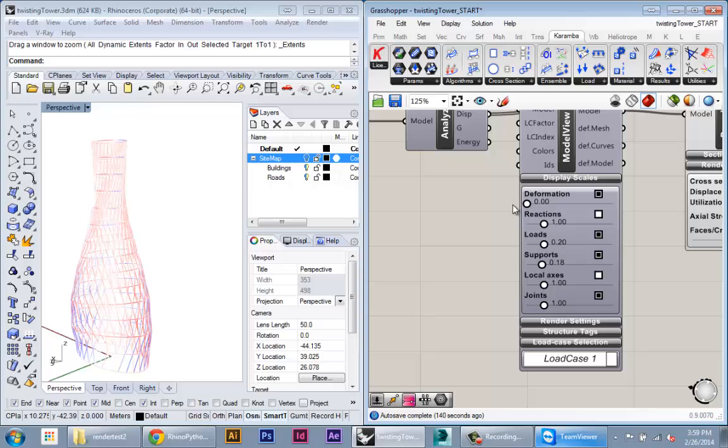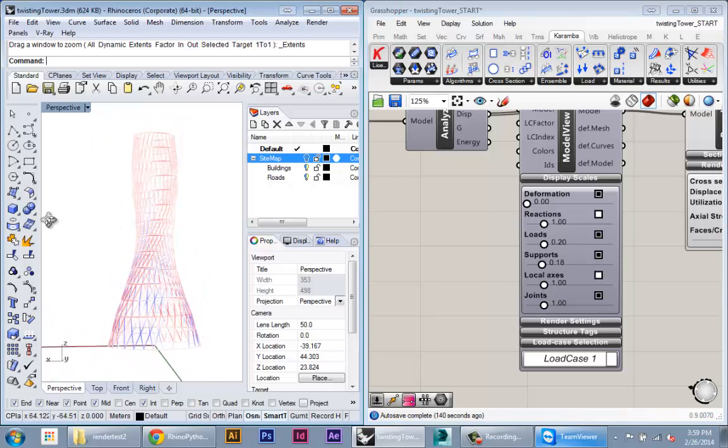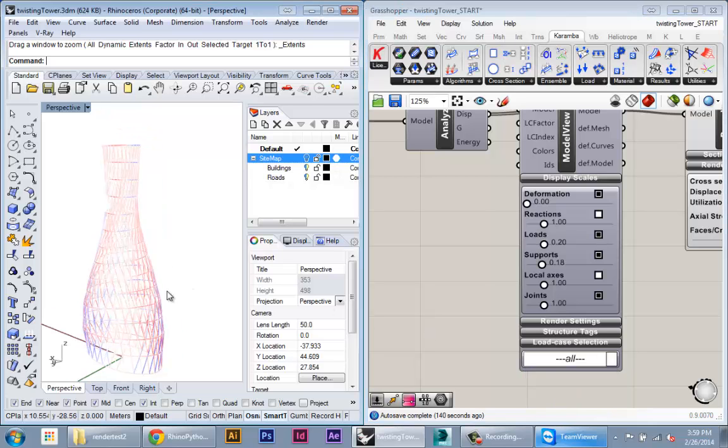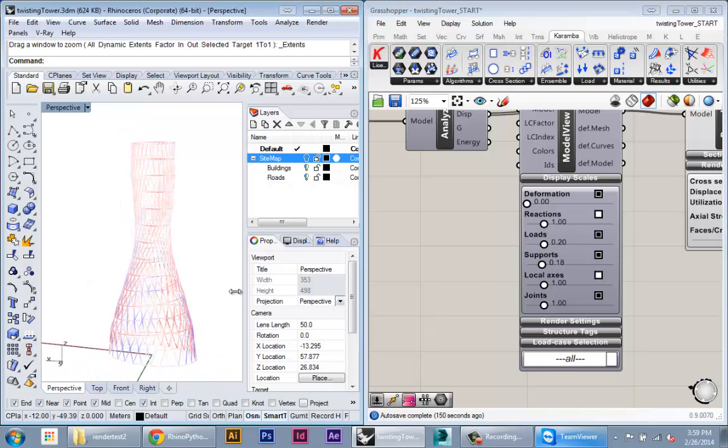All right, so that's a basic setup of different loads and supports, and you should be able to use some aspect of this for any problem you have in your building.